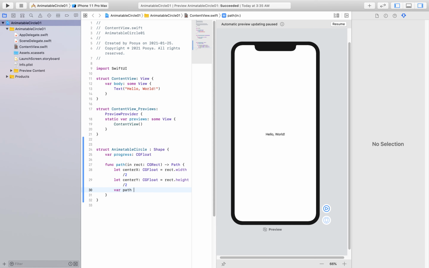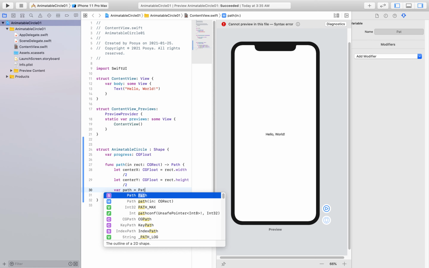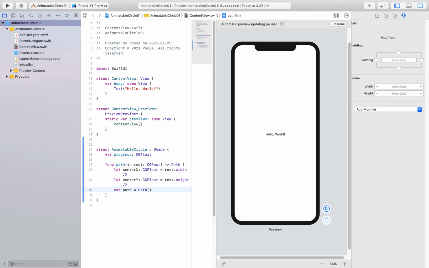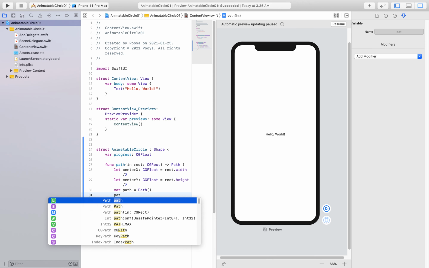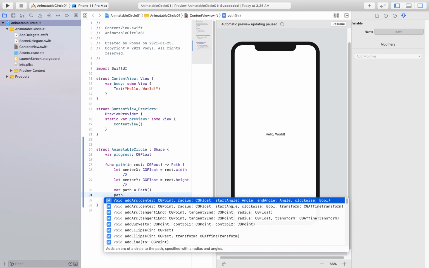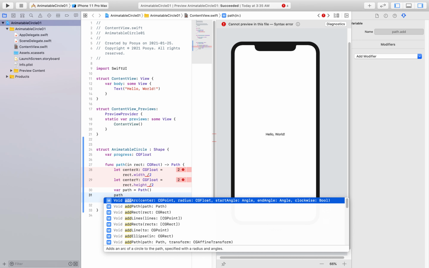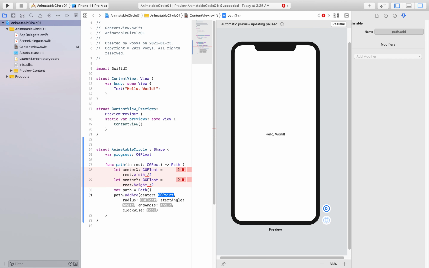So path equals Path, but I'm going to customize this. I just say this path dot addArc. Here you will see it adds an arc of a circle to the path specified with a radius and angles. Okay, so I'm going to choose this, and now I'm going to say what it's going to be.